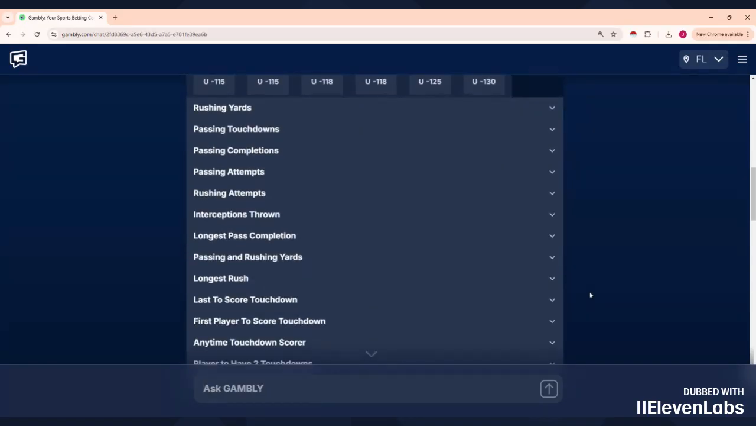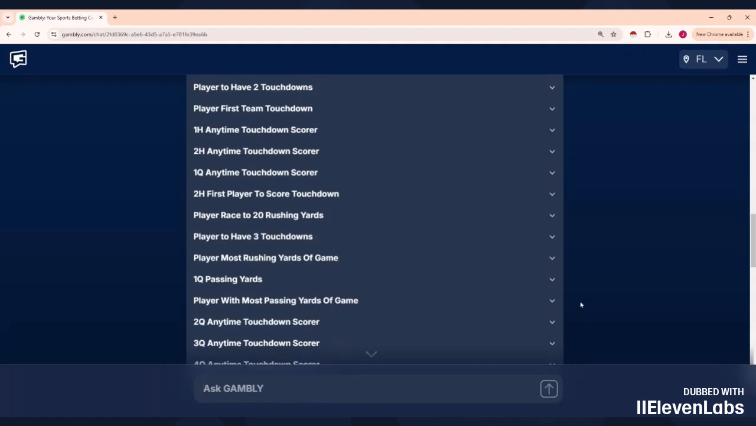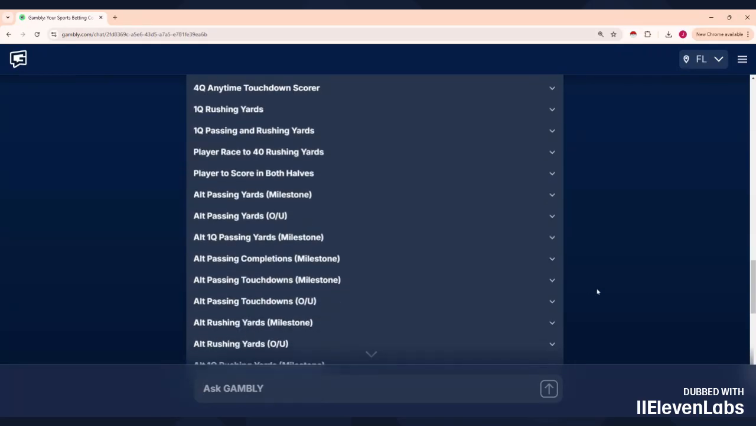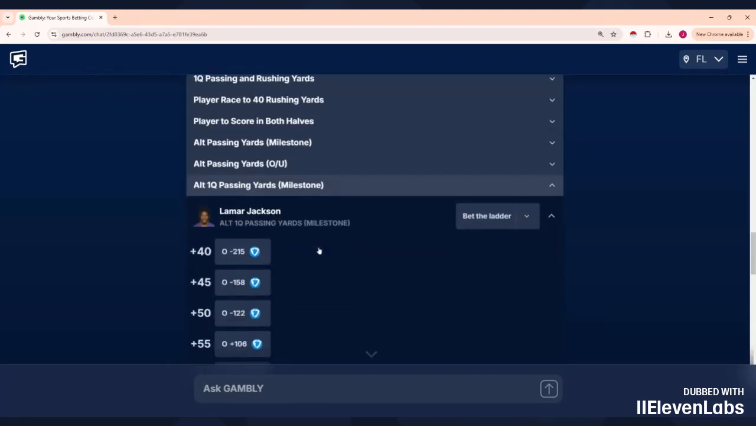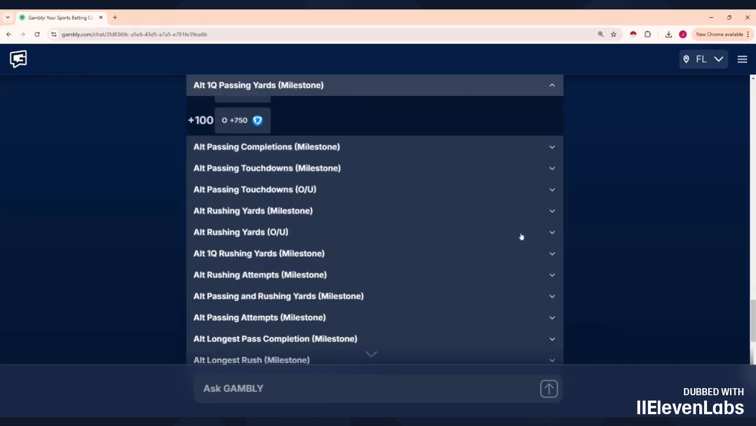Now, again, if you type in a query like this, Lamar Jackson props, you're going to get all of the available props that we have in our database. Regarding Lamar Jackson, it goes down to all passing touchdowns, all first quarter passing yards, and a milestone, as you can see here, offered by FanDuel. So the depth of what you can find on Gambly is very deep.